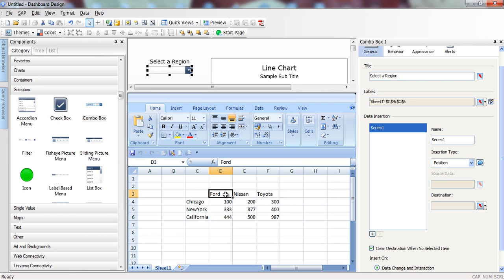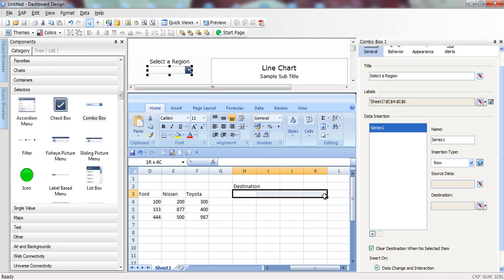So we're going to have this as the x-axis and these the y-axis. So what we're going to do is, according to the value selected in the combo box, I want that particular row to be displayed on the line chart. So what I'm going to do is I'm going to say I want the whole row to be inserted, where I'm going to have a separate destination area, and then yeah, like 4 rows along with the label. I'm going to color it yellow.